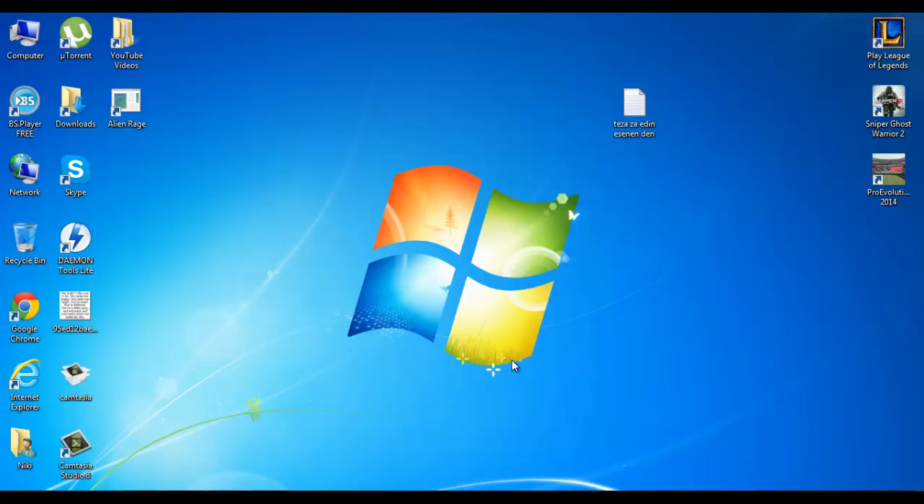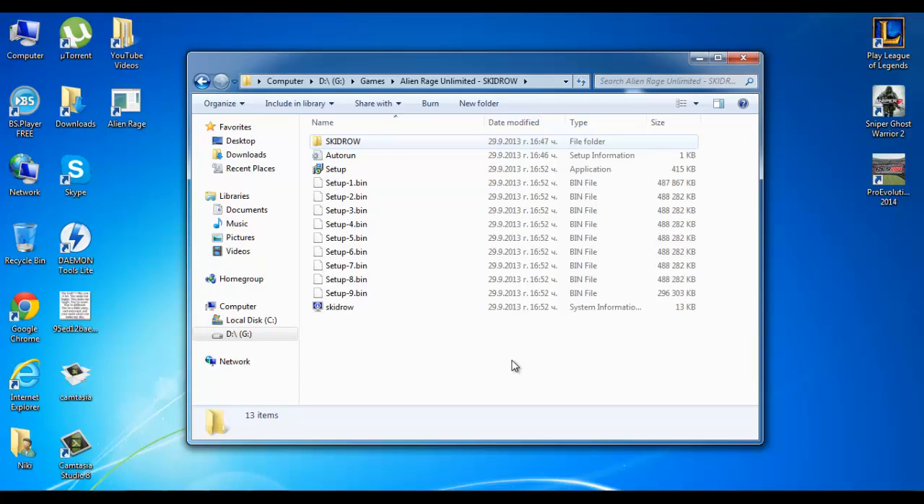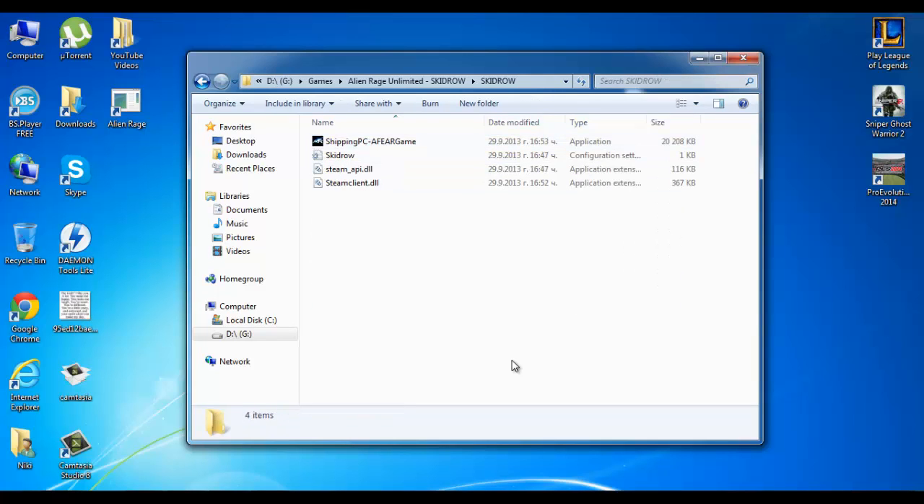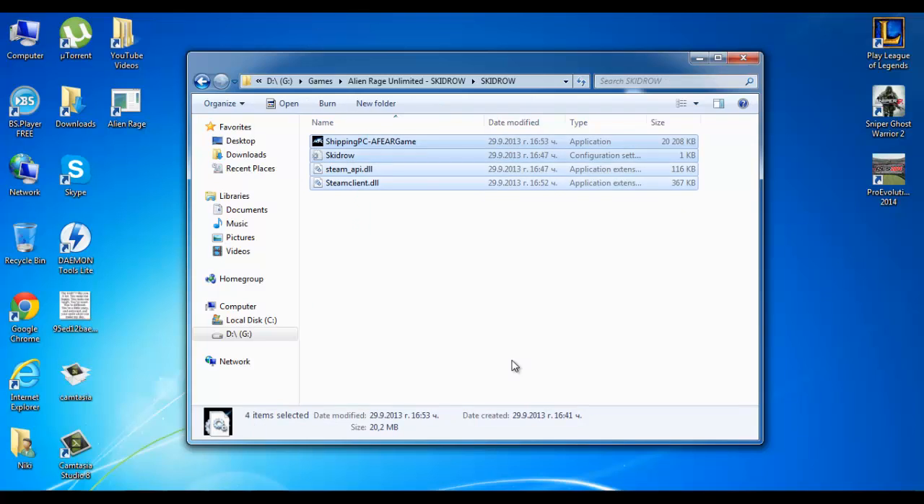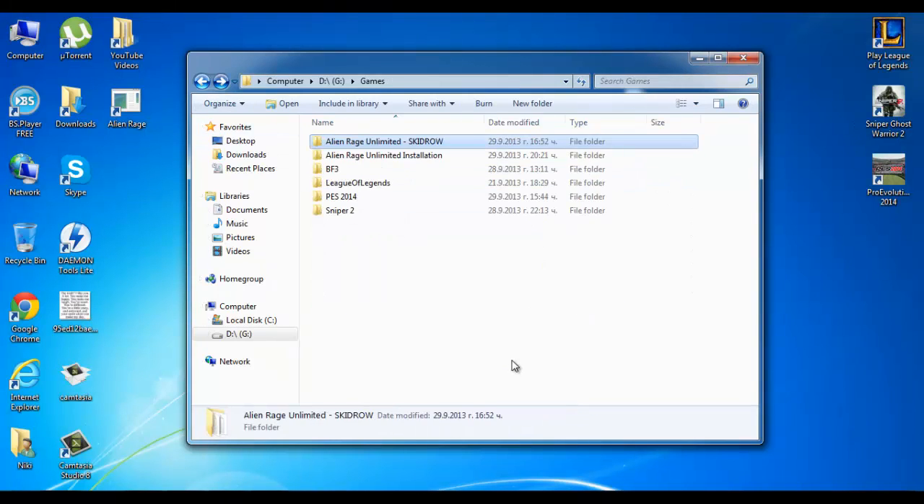Okay, so the last step is to go to the location where you have downloaded the game, to the schedule folder. Go to schedule and copy all these things. Copy. Then go to the folder where you have installed the game.